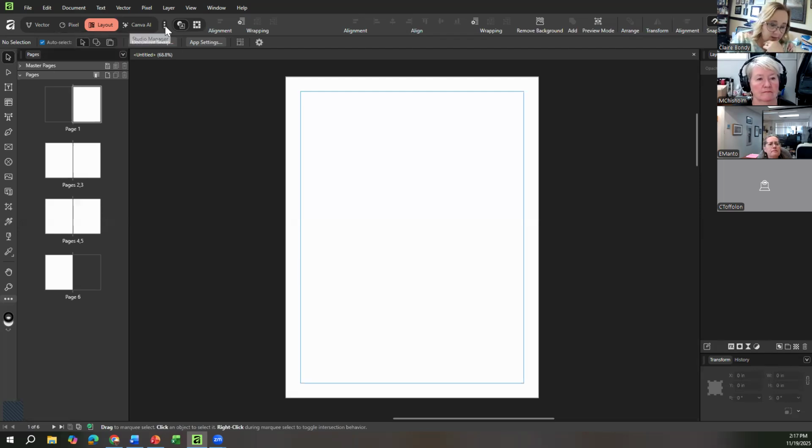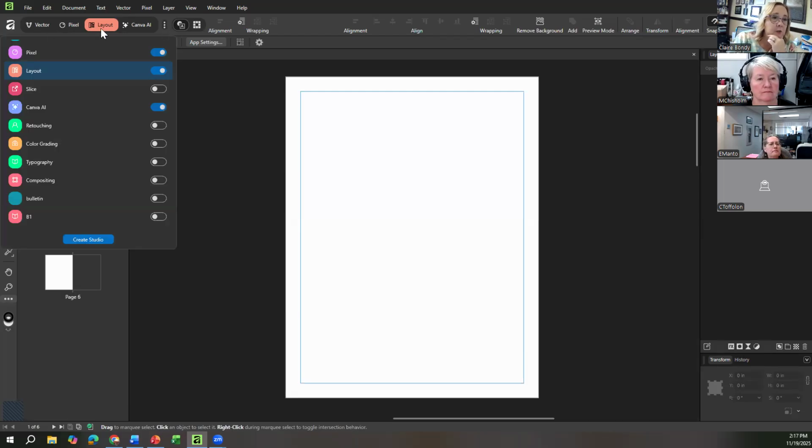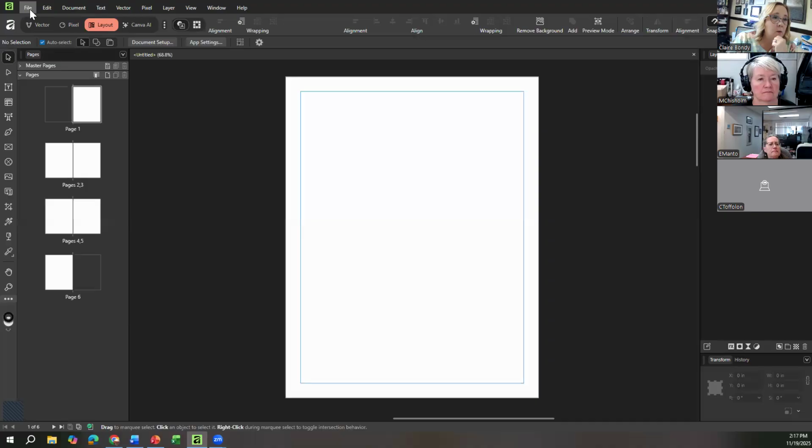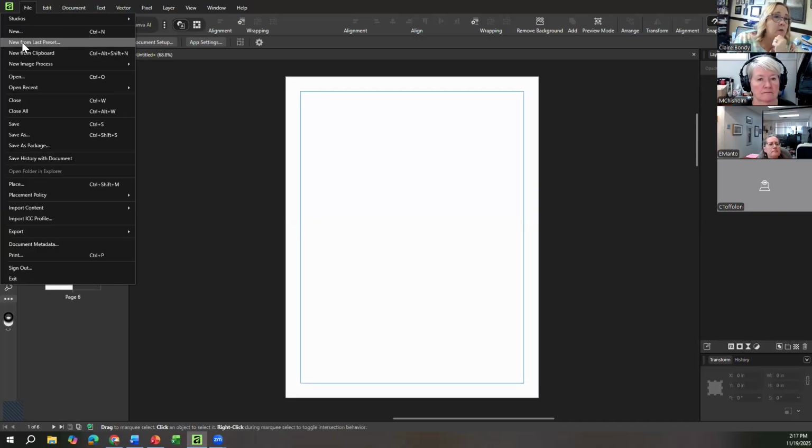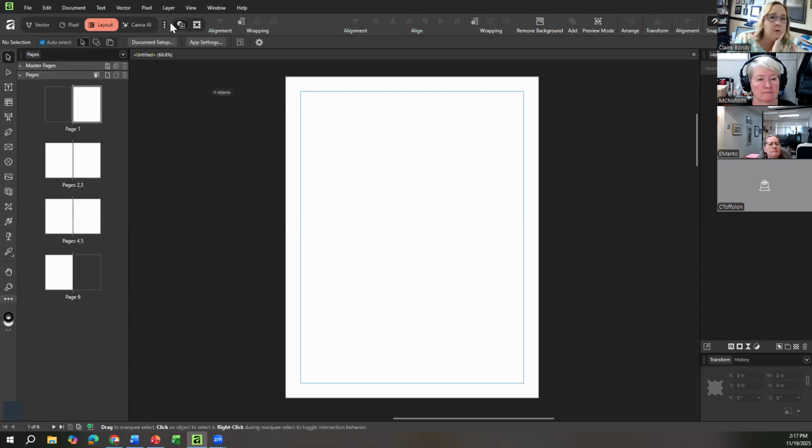So the first thing I think you should do is create, this is called the studio menu. We're going to create a studio. So you're going to click on these three dots here. Sorry, I want to go back to something. Once you have a document created, you can go to new from last presets. Okay. Just for your future information. So we're going to click on these three dots here. We're going to go create studio.